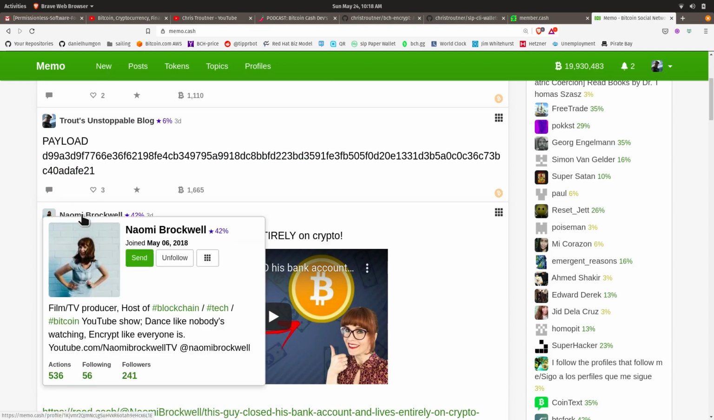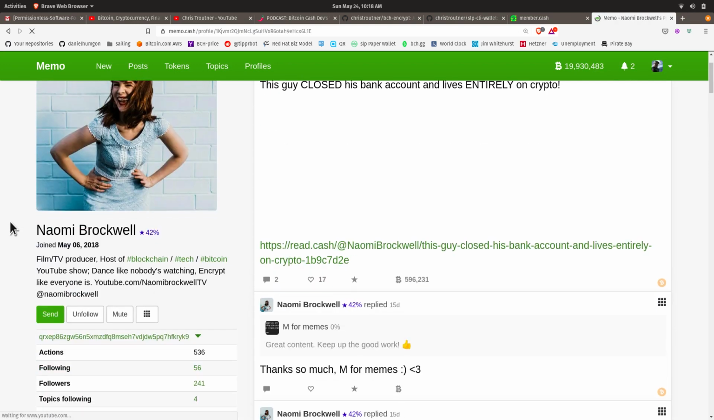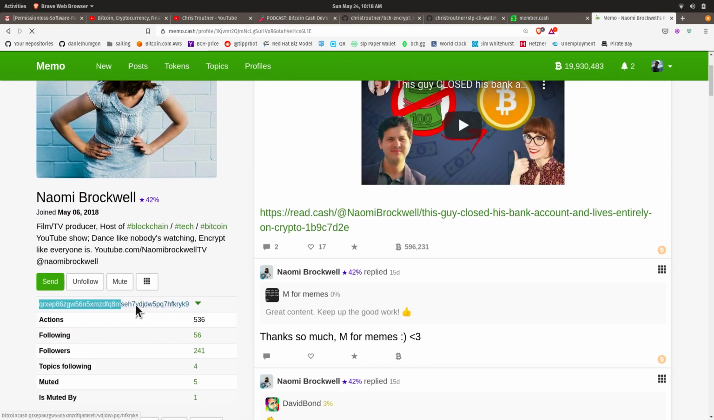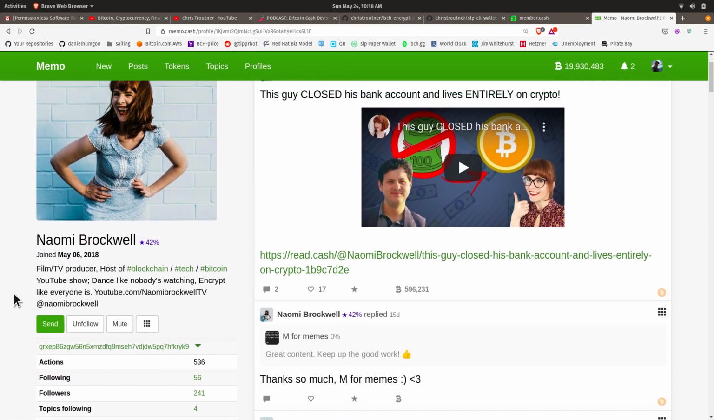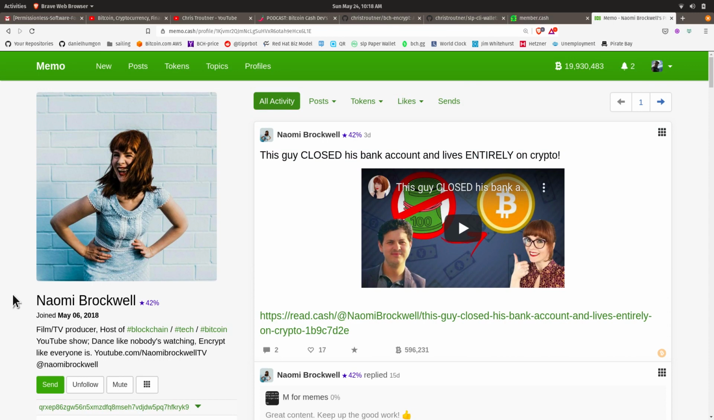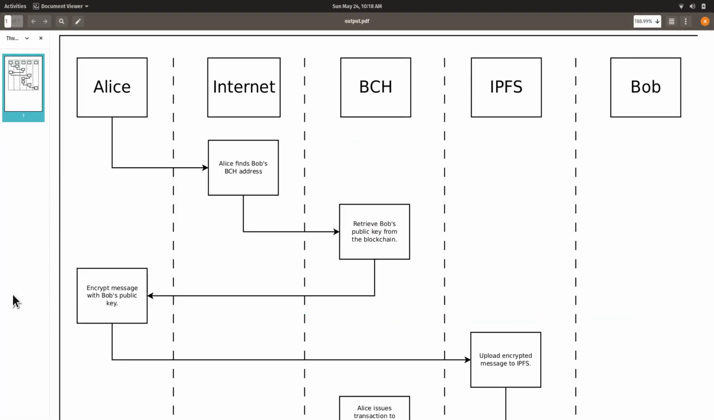You can do the same thing in memo.cash. There's Kieran. Here's Naomi Brockwell. Let's say I want to send her a message. I can go to her profile, and her Bitcoin Cash address is right here. So that's the only piece of information that I need in order to send her a private, uncensorable, encrypted message. So someone does that. They find the other person's Bitcoin Cash address that they want to use to communicate.